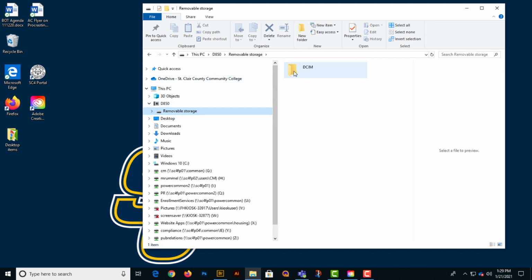Inside the card, there'll be two folders. First, there'll be a DCIM folder. All digital cameras have a folder called DCIM. And inside that will be folders based on what camera you used. In this case, I used two different cameras with this card. I'm going to use the D750 folder just to show you.